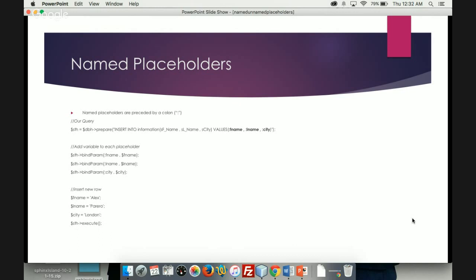Named placeholders act very similarly. However, unlike unnamed placeholders, they have an actual value associated with them. In this example, that would be fname, lname, and city, which I have bolded. Unlike unnamed placeholders, all named placeholders are preceded by a colon. And just like unnamed placeholders, they also take the place of any holes in your code where someone could come in and inject malicious SQL code.